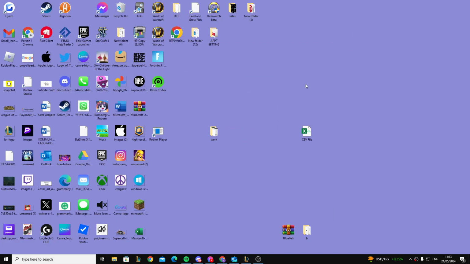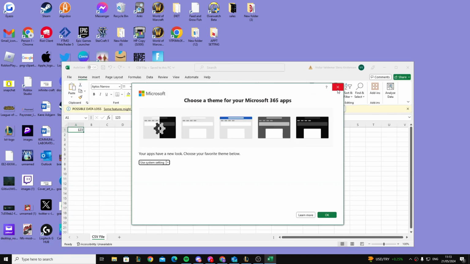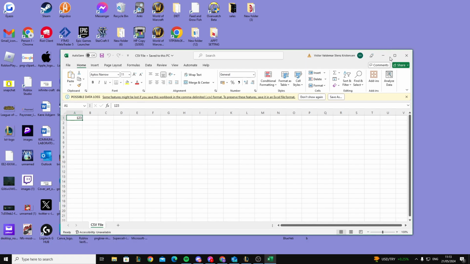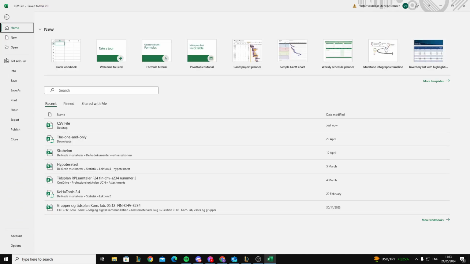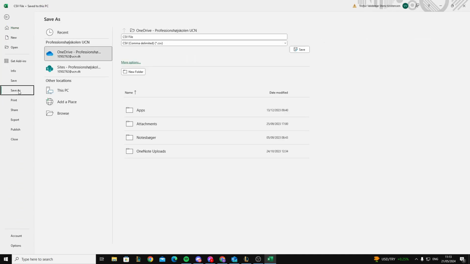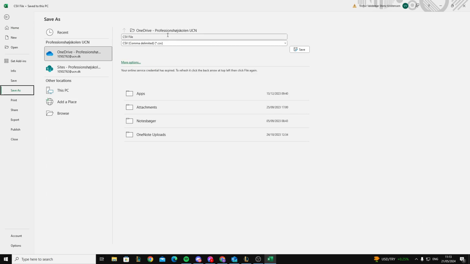In this video, I'll show you how you can convert a CSV file into a PDF. Now first, as you can see here, I have my CSV file. What you're going to do is open it and it will open up Excel. Now once you're in here, click on File, go to Save As, and from in here you can see it's currently saved as a CSV file.